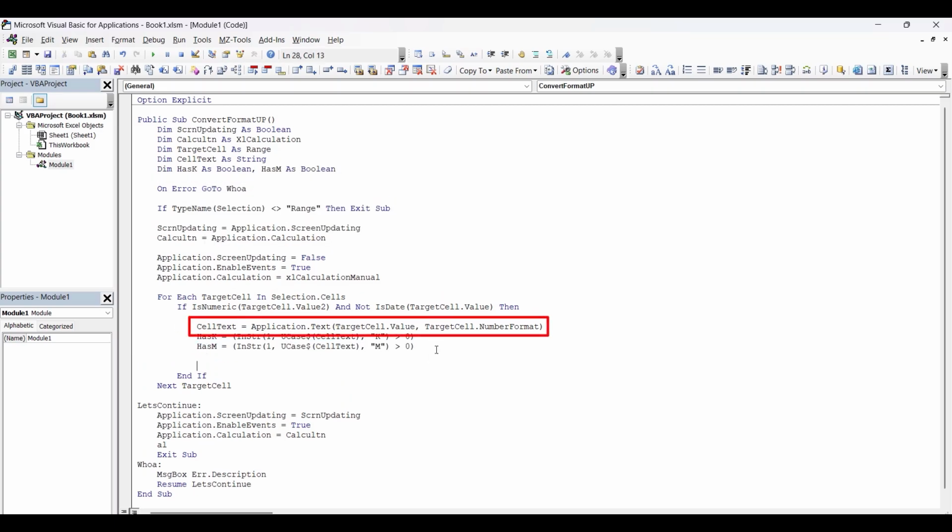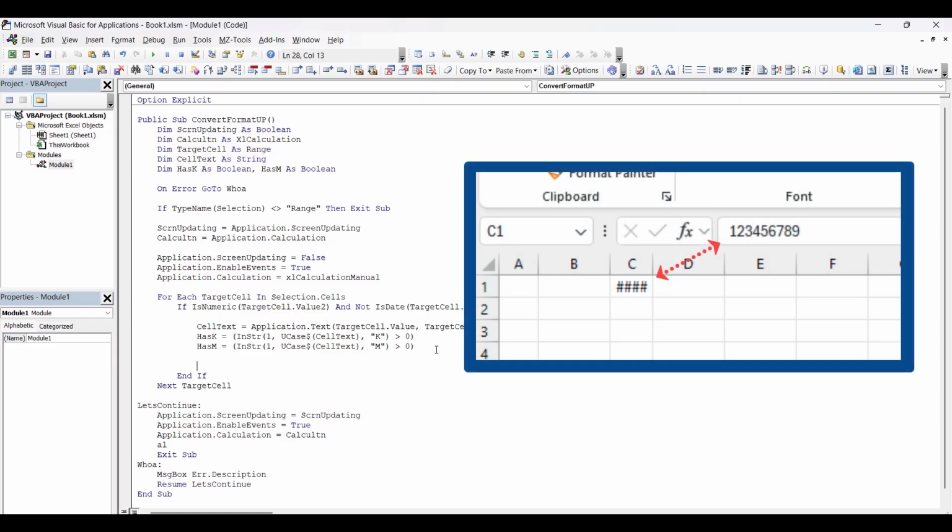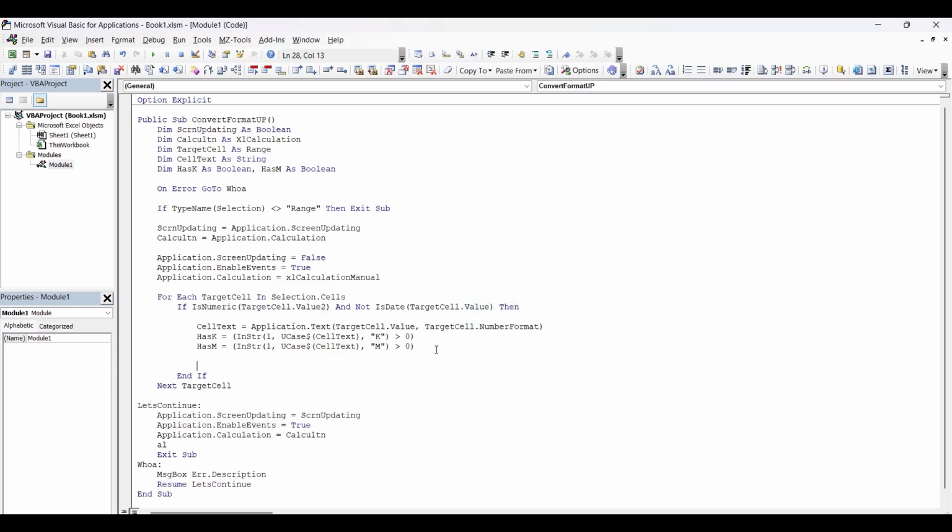Now, if you look at this particular line, I cannot use .Value or .Value2 to get the formatted text of the cell. Now you may think of using .Text, but that has a big problem. .Text gives you whatever is currently displayed in the grid. And if the column is too narrow, Excel will show you hash symbols. That's useless for our logic. Instead, I use Application.Text, which takes the underlying value and applies the cell's number format to it. This way, I always get the proper formatted string regardless of the column width.